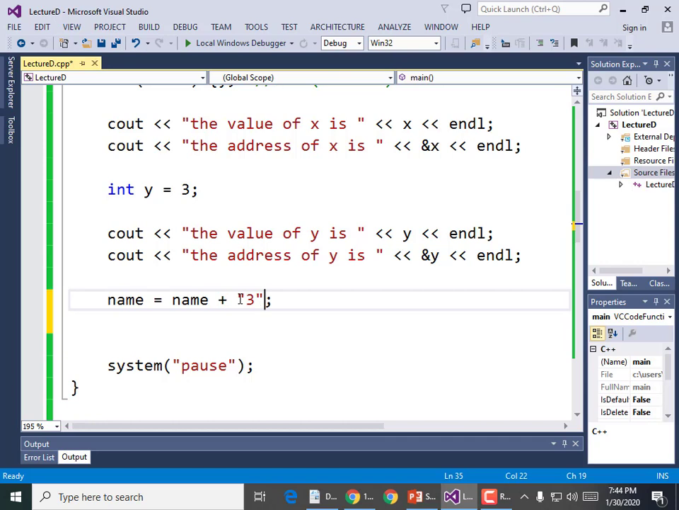If it's a numeric type, you can do math on it. If it's a string, all you can do is concatenate things to it. You can't divide one string by another, right? Or multiply two strings together. Because what would it mean? Multiply Fred times Barney. I don't know what that would mean.